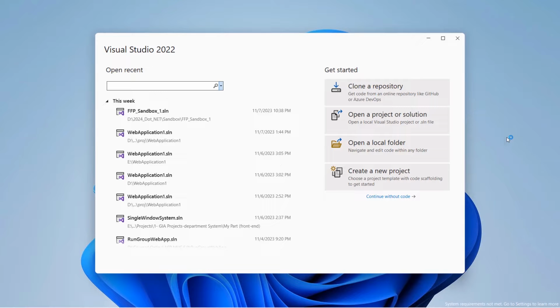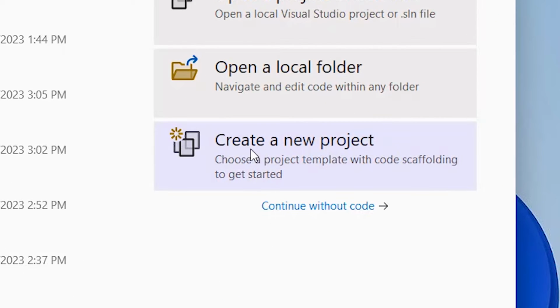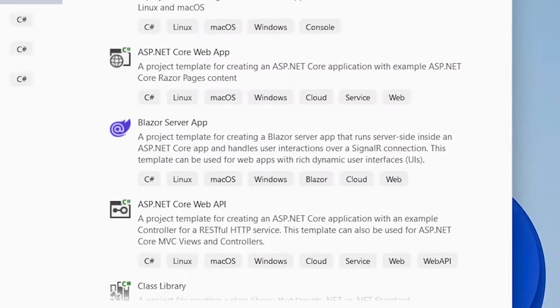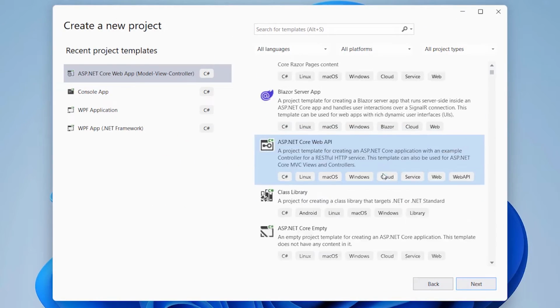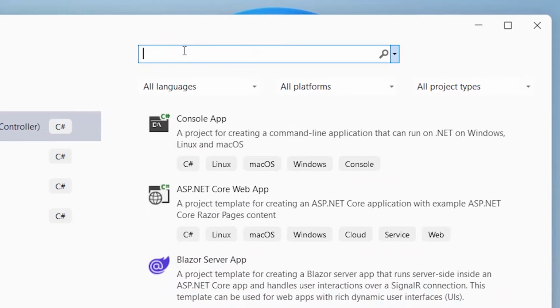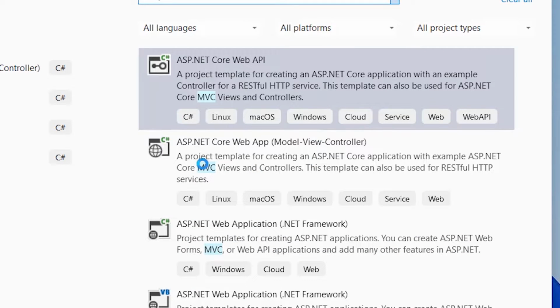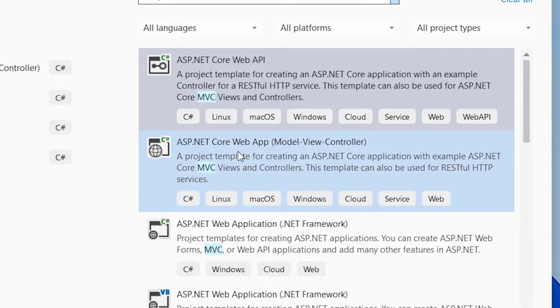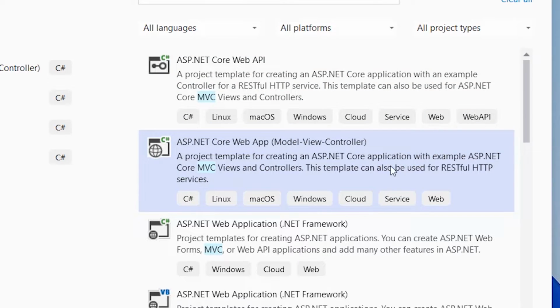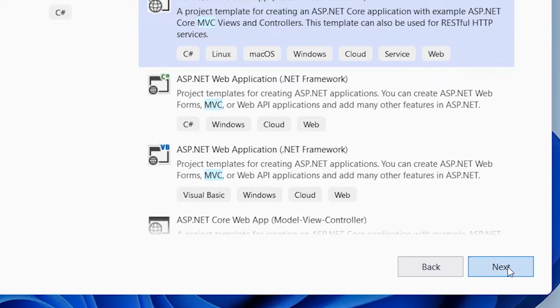After you open Visual Studio, you will press on this button, create a new project. You can see that we have a lot of templates to choose from. You will search in the templates MVC, and from these search results you will choose this ASP.NET Core Web App Model View Controller. This is the typical template that is used to create an ASP.NET project, and you can see that we will use C#. You will press on it and then click next.